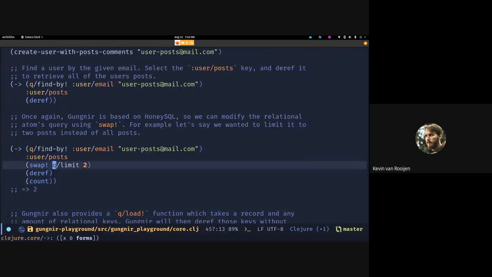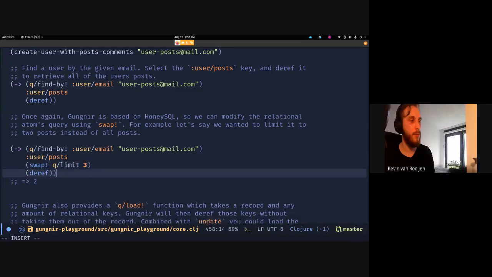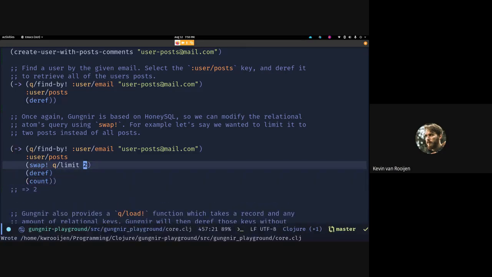What's also pretty cool is that these atoms can be adjusted using swap. So you can use swap to apply HoneySQL functions and modify the result. So if we do the same, we find a user by email, get the posts, we swap that atom with a limit 2, deref that, and then count, then we get a result of 2. So if we were to change this to 3, then you actually get 3 results. So the reason that I'm counting this is you don't really see how many results these are. So that's the main reason.